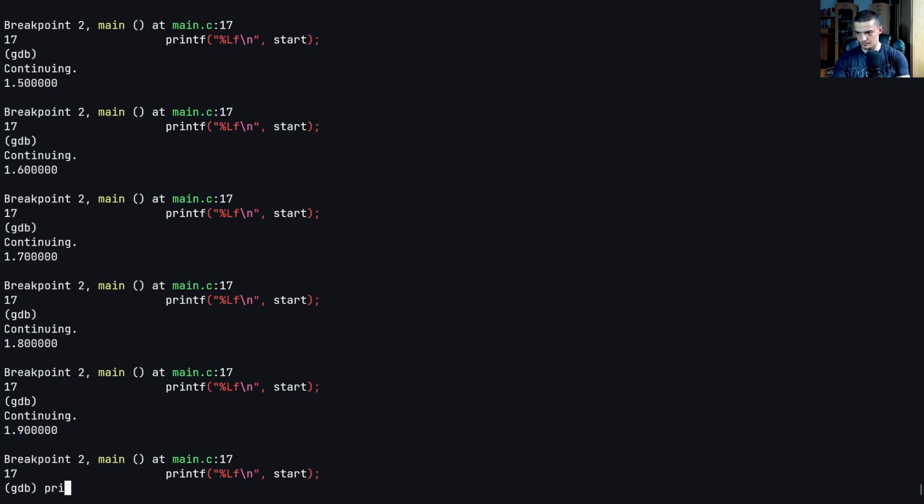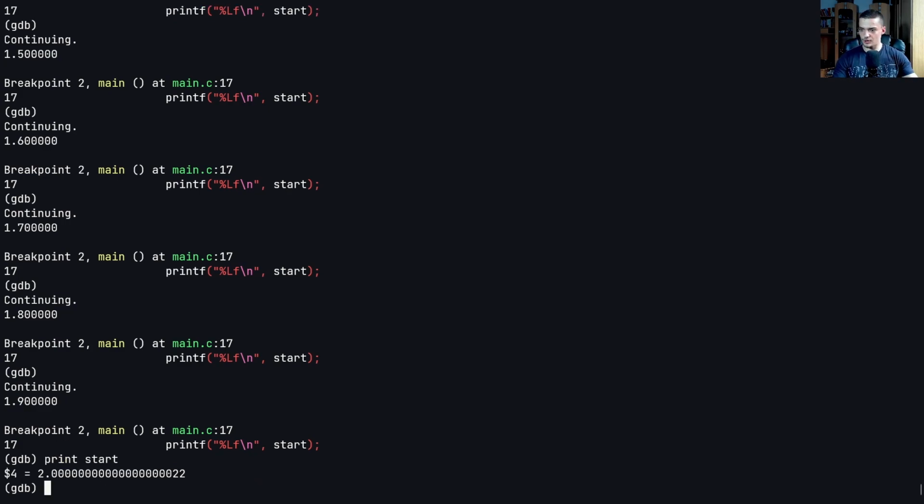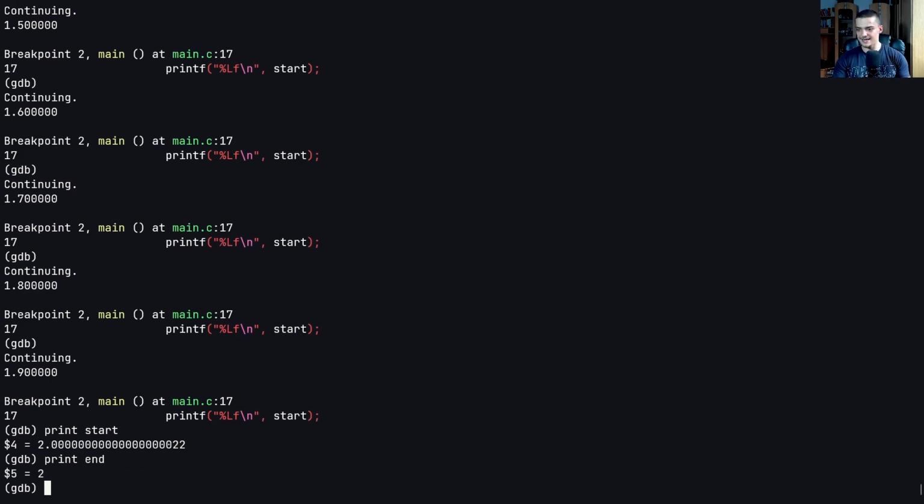So maybe here now, print start. Start now has the value 2.000 whatever 22. Whereas if I say print end, you can see that this is 2. This is the value 2. That is the problem. This is why this doesn't trigger.